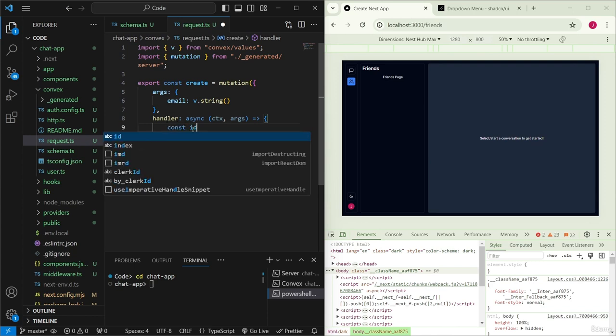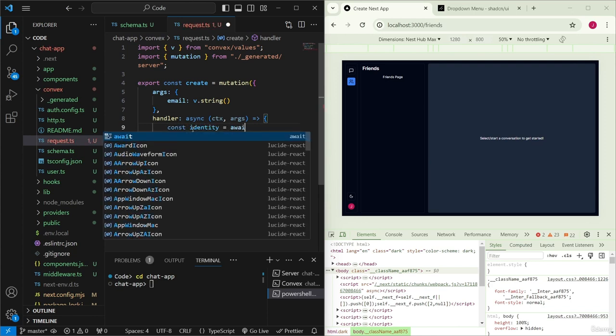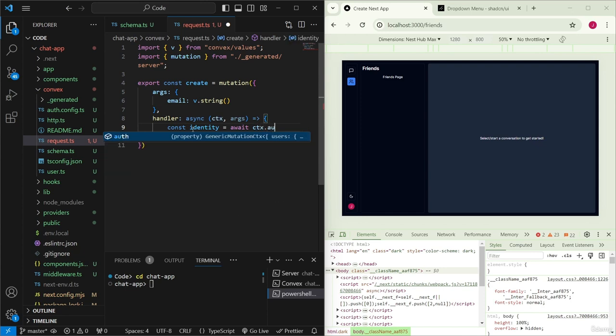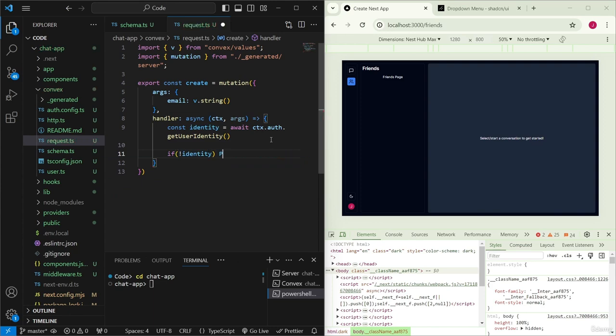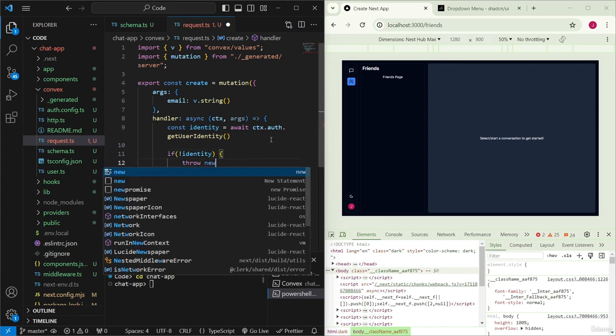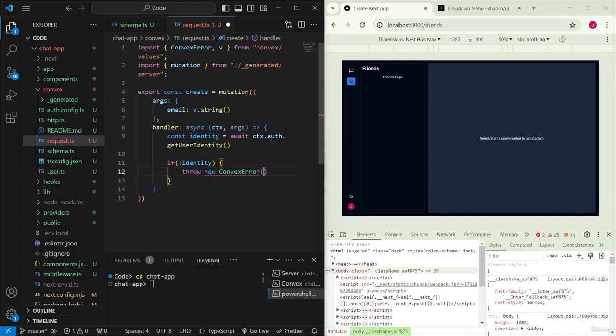So we'd say const identity, and then we'll say await ctx.auth.getUserIdentity(). And since we had that integration between Clerk and Convex, this works out of the box. So we need to add a check: if not identity, which means there is no current logged in user calling this, we'll just say throw new ConvexError, and we'll pass in the message unauthorized.